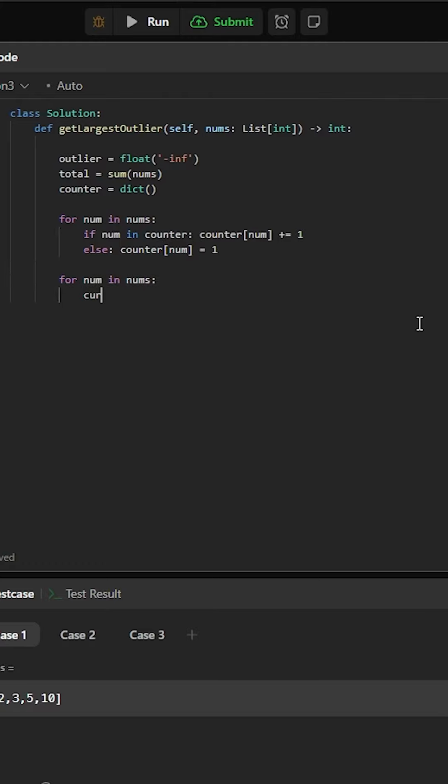What we're going to do is the cur sum at any iteration is going to be total minus num. Now what we can do is we can check if cur sum minus num is in our counter. And why do we need a counter? Well, this is just to handle the edge case if one number is being repeated. Otherwise, we could have just used a set.